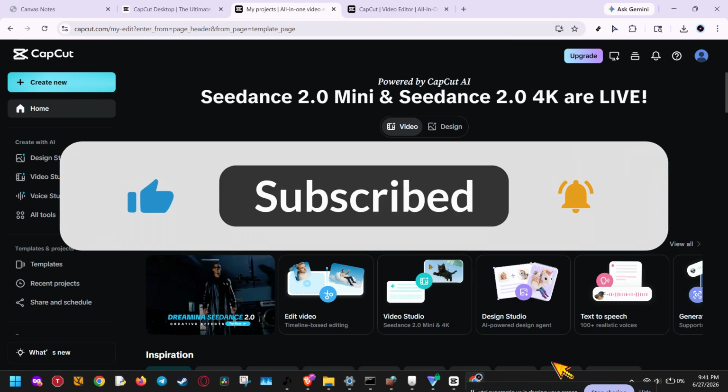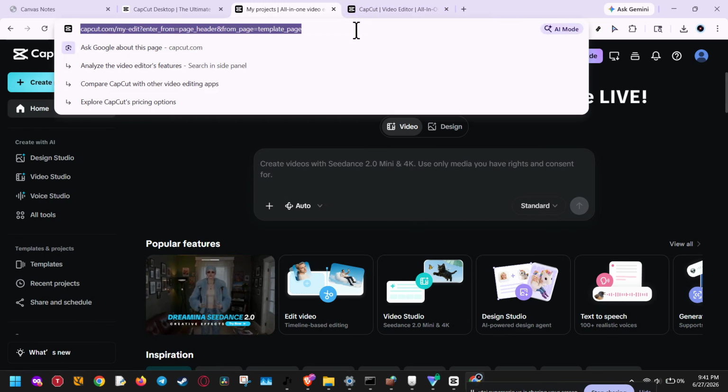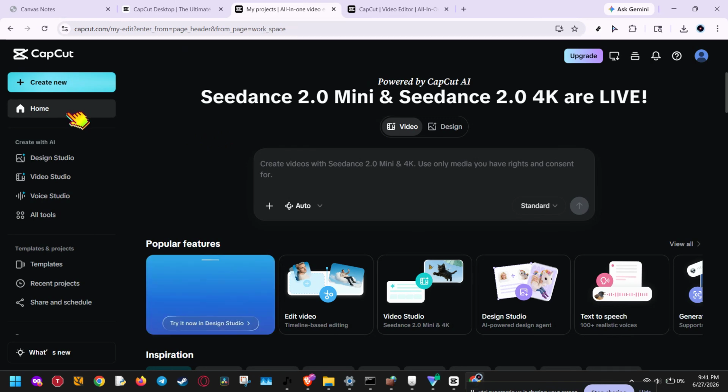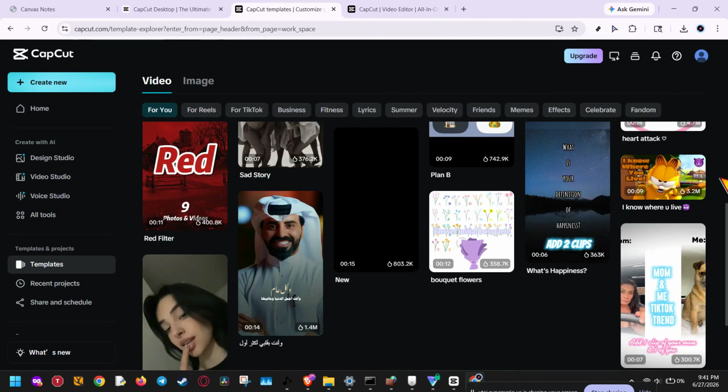Alright, let's jump in. First, open the CapCut web app in your browser. This is important because if you're using the actual CapCut app, you won't be able to copy the template link the same way. On the web version, you'll have access to the templates section, and that's where this works best. Once you're in CapCut Web, go to the template section and browse until you find the template you want.